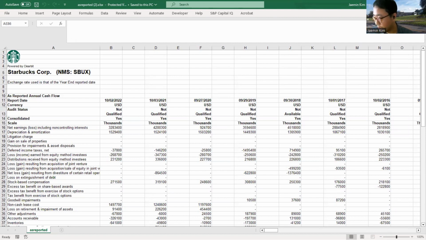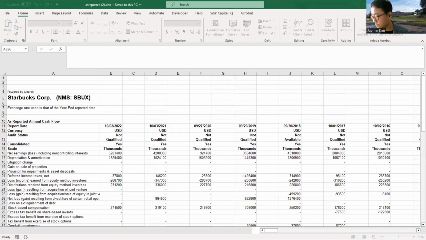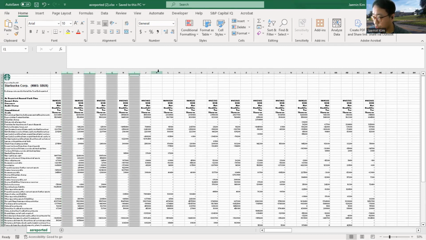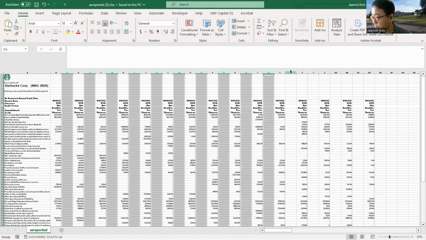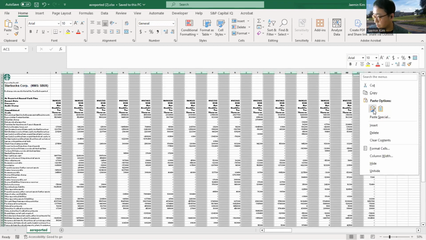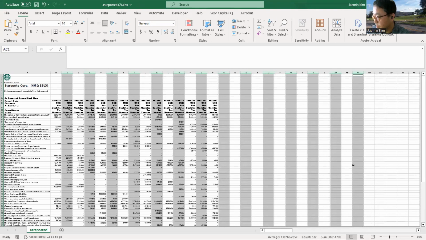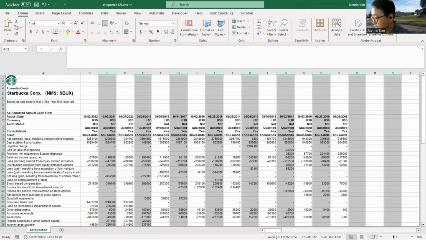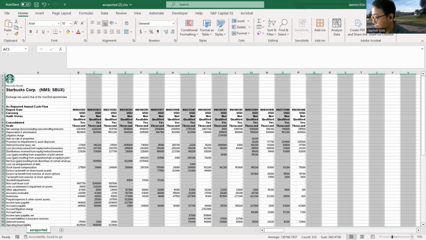Okay, we got an Excel spreadsheet which contains the 15-year cash flow statement from Starbucks. So for better analysis, I'm going to remove the unnecessary empty columns like C, E, G, holding the control key. Please be sure to hold the control key and then select the unnecessary columns like this. And right click, delete these columns. So we have a much better Excel spreadsheet which helps us analyze their cash flow.